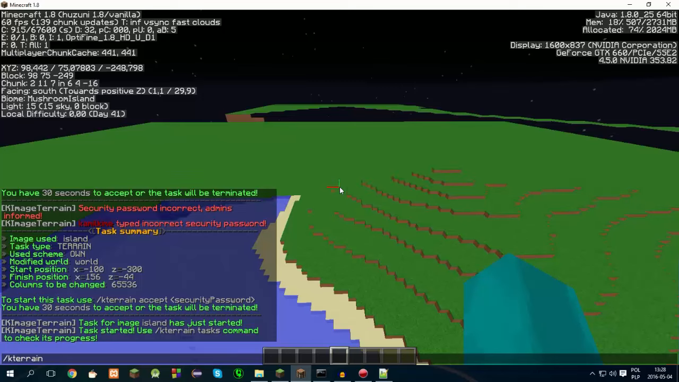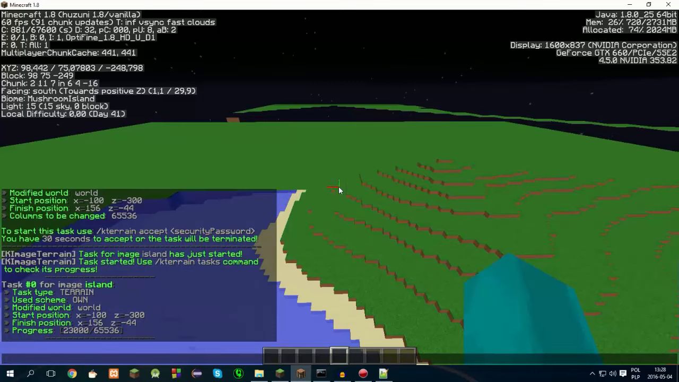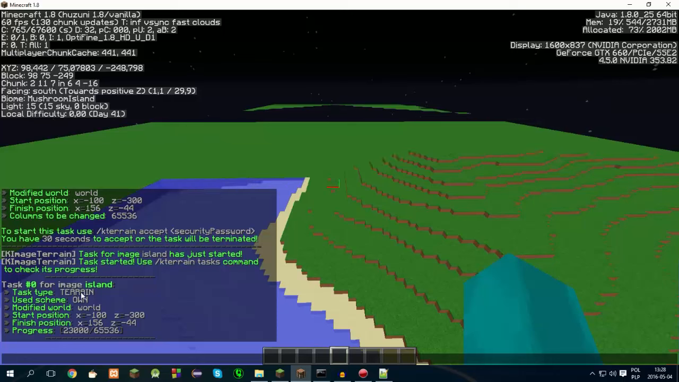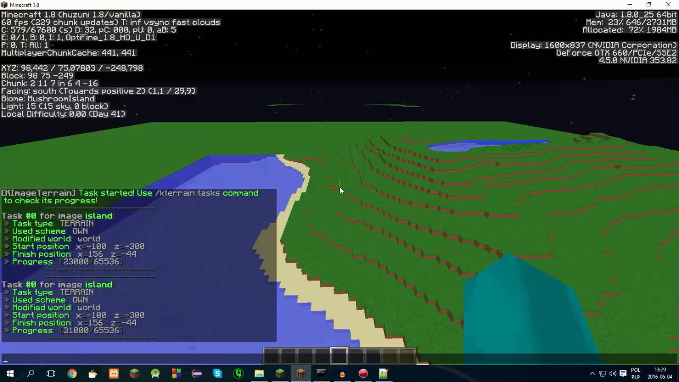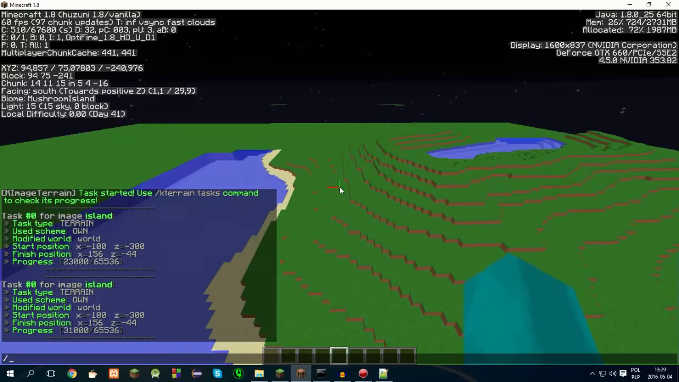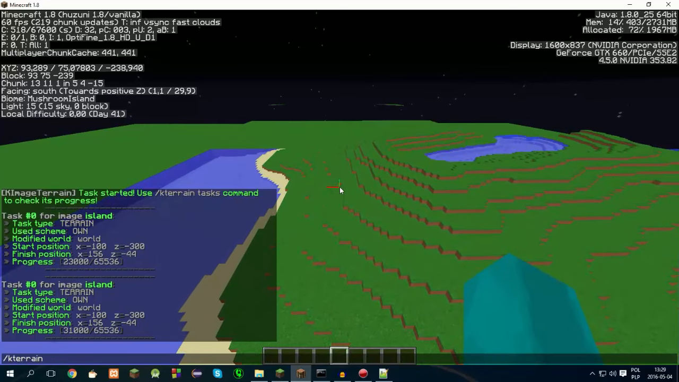So we can now see that the KTerrain tasks command shows us that task 0 for image island, task type terrain, uses its own scheme file, in world, start position, finish position, and progress. So right now it changed 31,000 columns from something above 65 that it has to change. And we can terminate the task, KTerrain task 0.